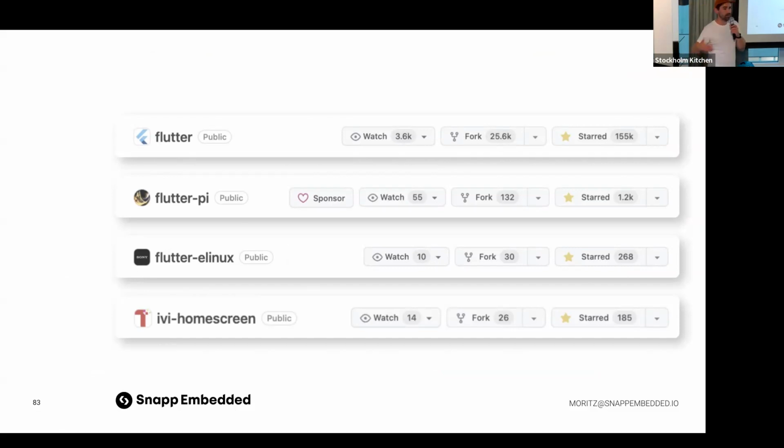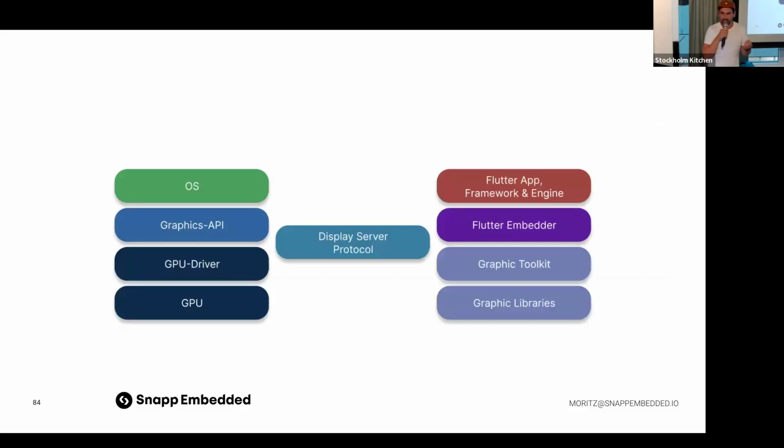But if we Google embedded Flutter, what are the solutions there? How does it work? By the way, those numbers are a little bit old. They are higher now. I think this is from October last year. We'll get different options, and we don't know why there are different options. So we need to understand that. Is that all Flutter, or are those different versions of Flutter? Yes, it's all Flutter. It's just different embedders of Flutter.